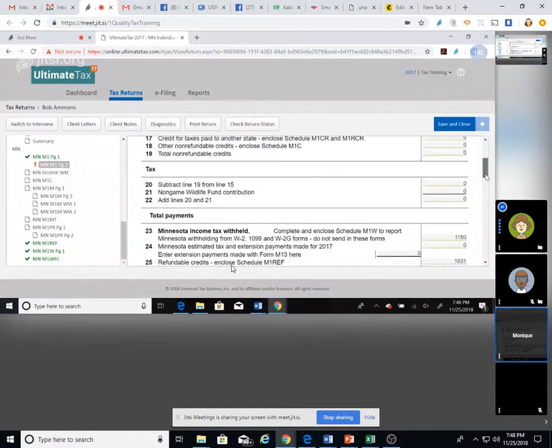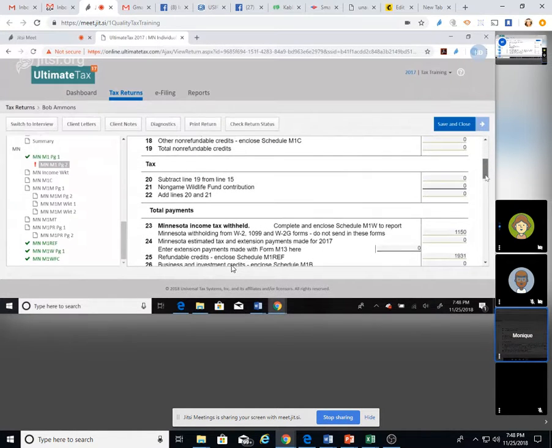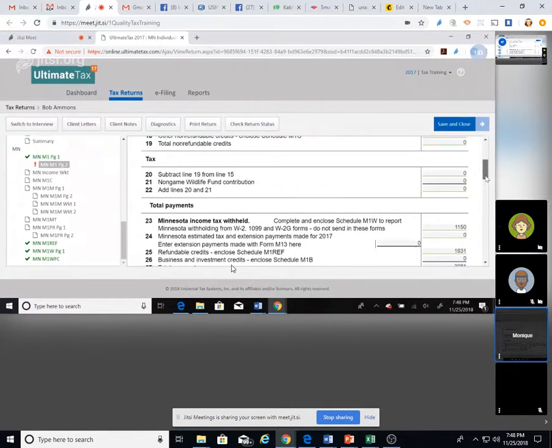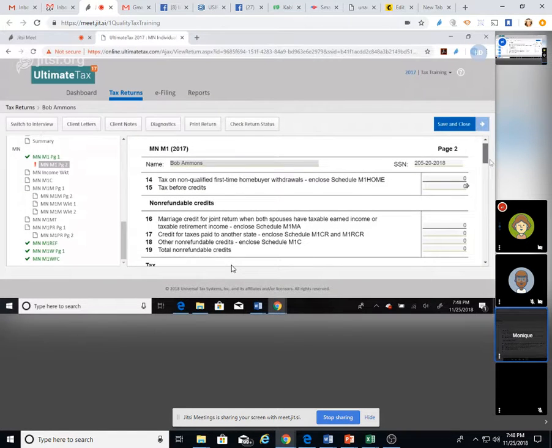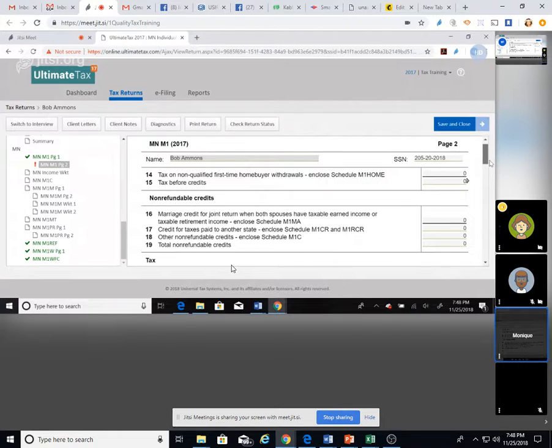And I want to kind of put this in so that you can see the difference in the states, because different states might have different credits. They might have a different way.